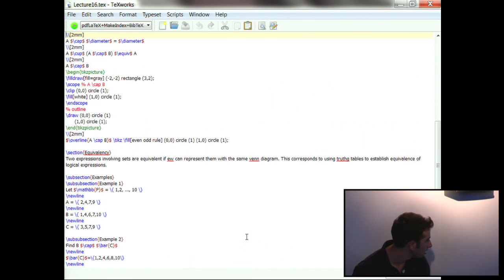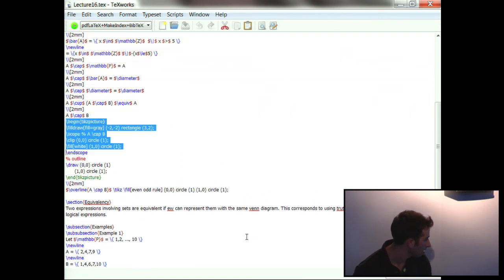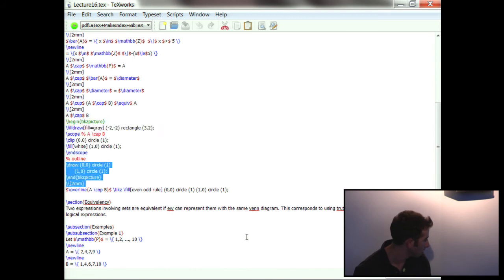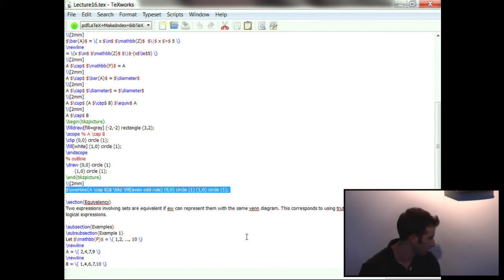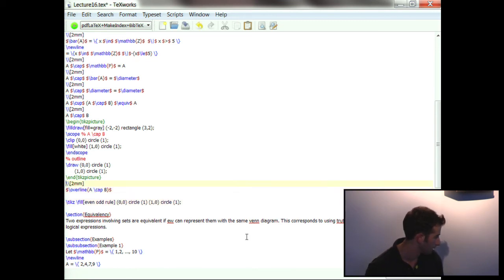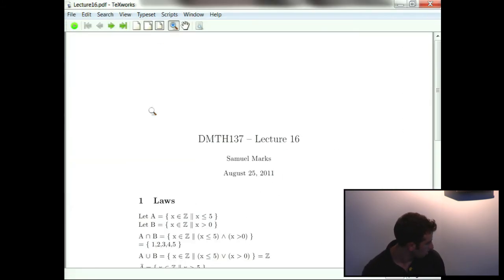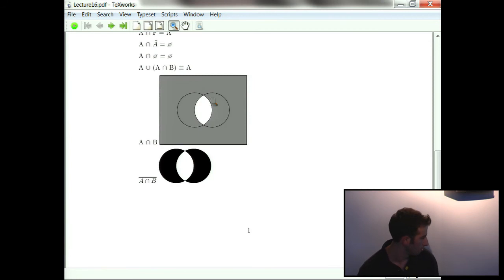Where is it? Here. So I found some really neat ways of drawing Venn diagrams. So that's one Venn diagram, that's another Venn diagram, and this is another Venn diagram. There's a cool thing called the even-odd rule that allows you to, for instance, this is separate, that's just showing what I'm doing. So that's complement of. And here is what it gives me. Beautiful Venn diagrams. Wow.